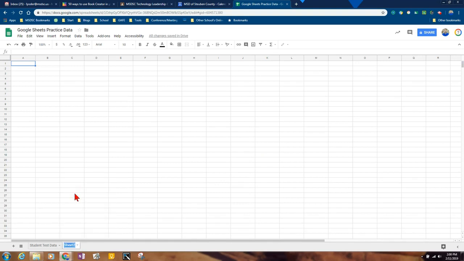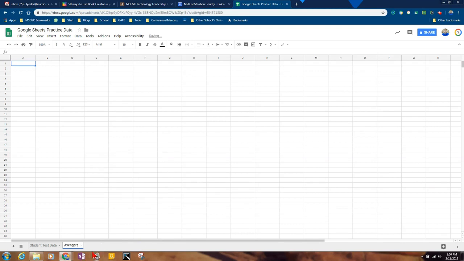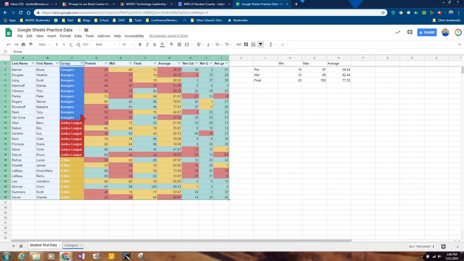I'm going to rename this one. We're going to call this one Vendors. You also see when I hit that down arrow, you can even color it if you want to. So I'll go ahead and choose a color just for fun. Makes it kind of neat to do that. I'll go back to my test data, and I have my filter on.